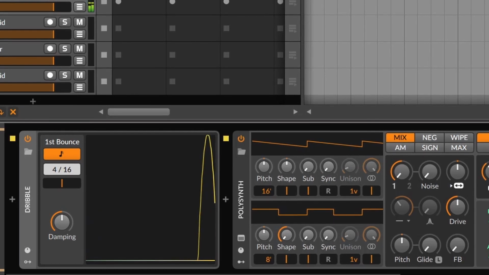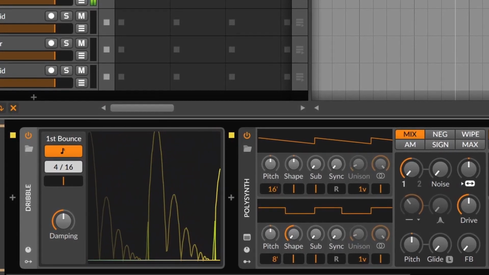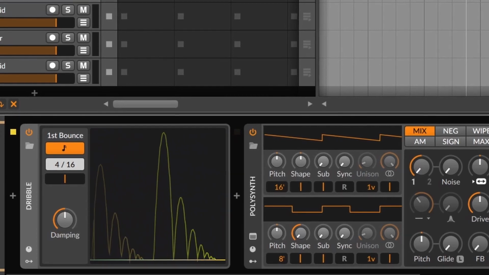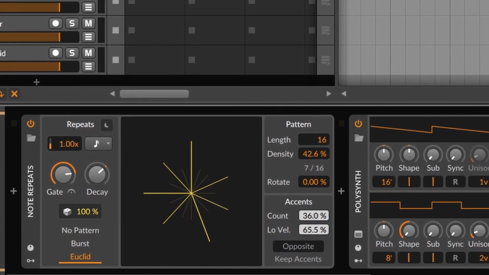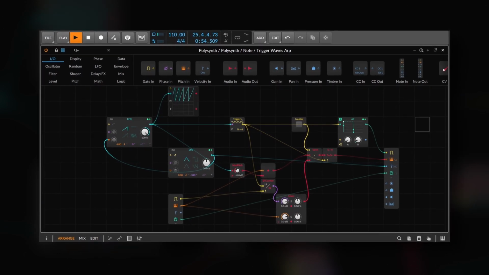Now, in terms of note effects, there are some that cannot be replicated on the grid, at least not as easily. For instance, Dribble. Very fun. Or the Note Repeat with the Euclidean mode. Now, I know that the level of sequencing and note effects that you can achieve inside the grid are huge. But there are different note devices that will let you also create very complex and even more advanced stuff, especially thanks to layering and other note effect containers.